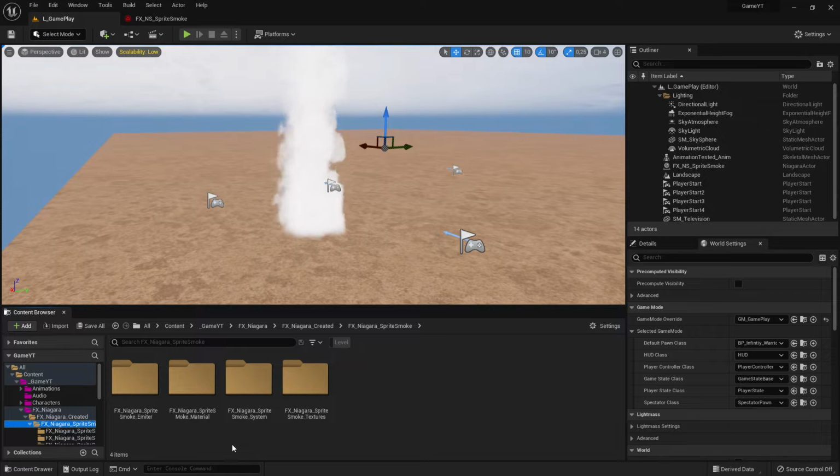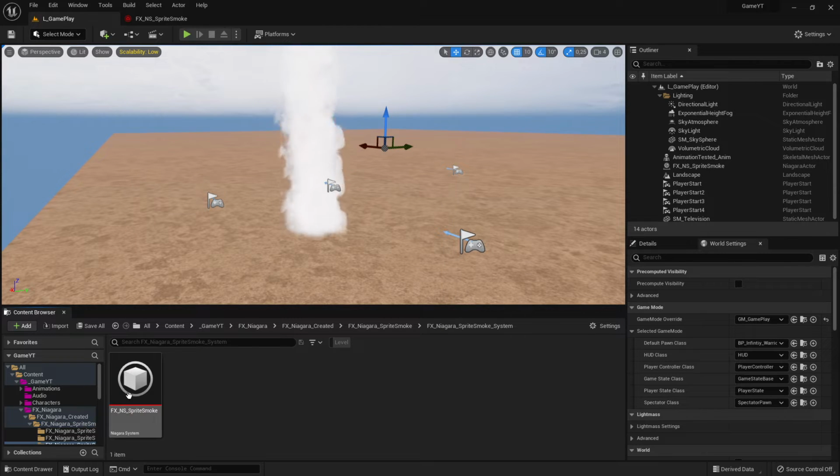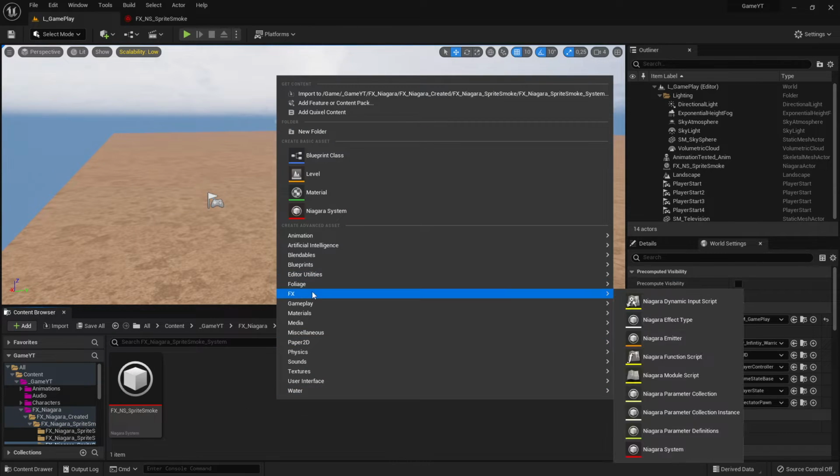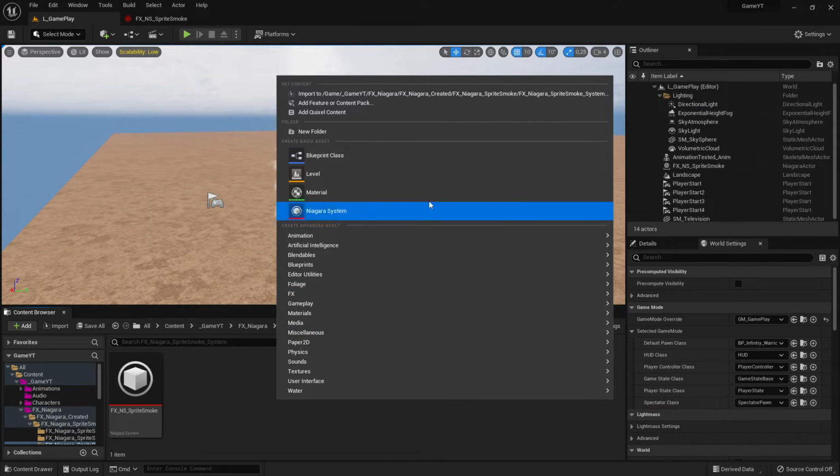One is emitter, one is system. In this case, we want to create this Niagara system. Right click FX Niagara system, but the system is already one of these basic assets. You can create it here on top too.